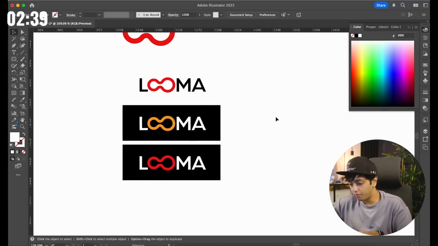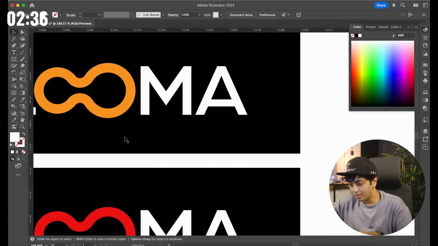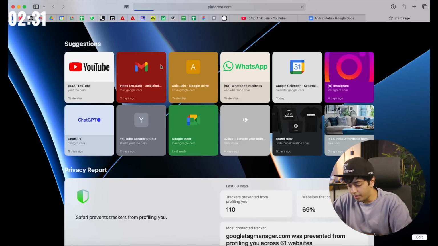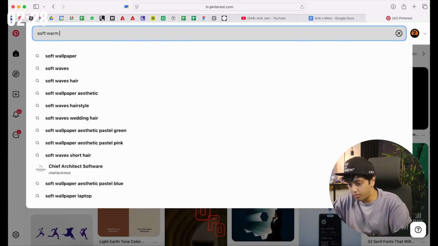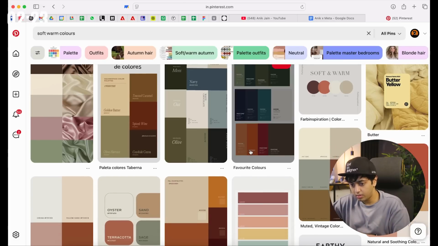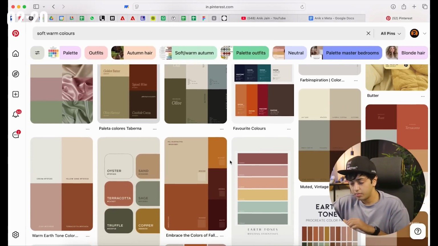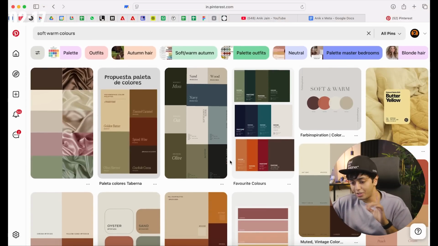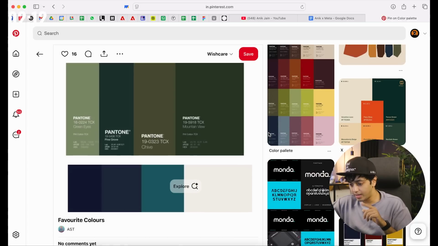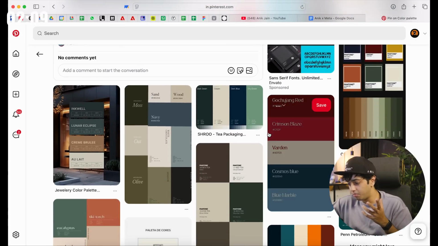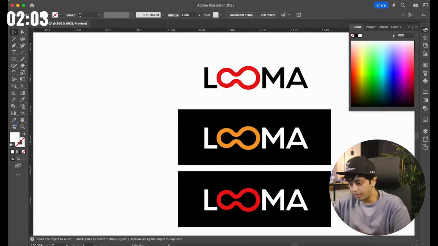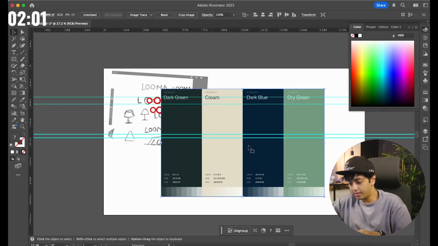Okay, we just have 2 minutes literally. Soft warm colors. Okay, you know what? I'm gonna just go on Pinterest. Soft warm colors. Let's see what it gives us. I don't have time to experiment with color palettes. I'm just gonna take it from Pinterest right here. This is nice, but it does not scream techie, if that makes sense. I love this. I really like this color scheme. So let's see how this goes.